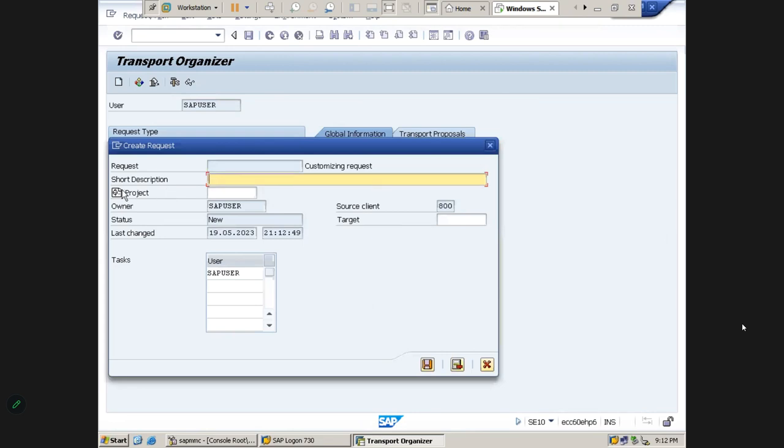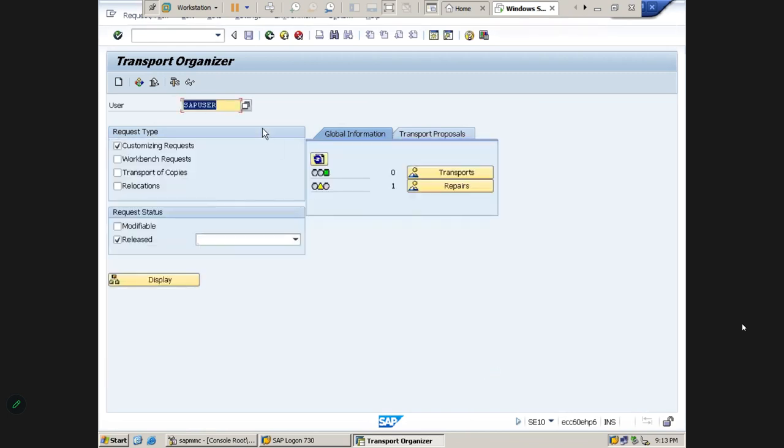Okay. Here simply you can write the name, what is the activity you want to do. Then click on save. So automatically the TR will be generated. This is the functional consultant activity to create the TR. How simple. Not releasing now. This is called TR. Releasing and all will come later.